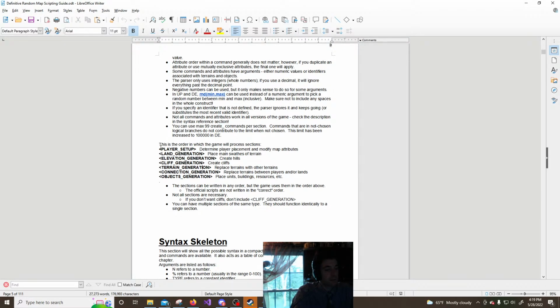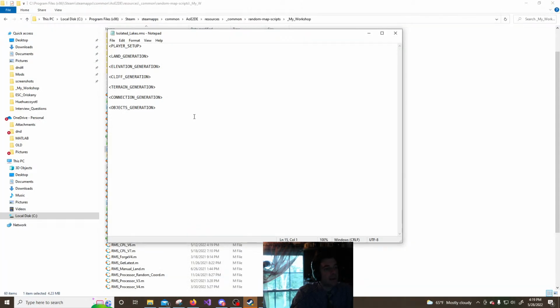So this order right here, this is important. Why? Because the random map scripting engine is going through and searching for each of these banners. And yes, they have to be inside of these little caret shapes, these greater than and less than signs. Your script must contain banners that have these. Well, I guess it doesn't have to, right? But if you don't have the section that's inside of that banner, you can't produce those effects.